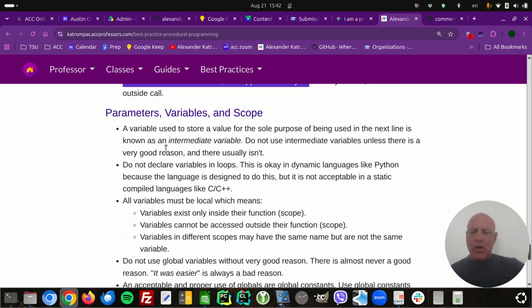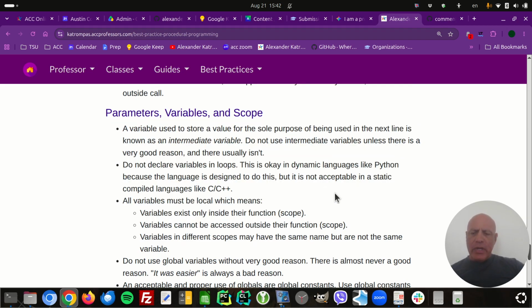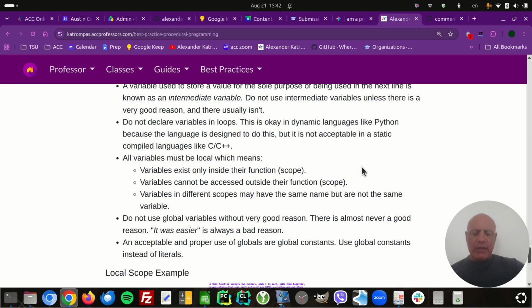Parameters, variables, and local scope. You read this. I'm not going to go through it all. I'm just going to point out one thing about it, which is something that if you're past programming one, you already know. If you're in programming one, this is probably maybe the first time you're hearing it.